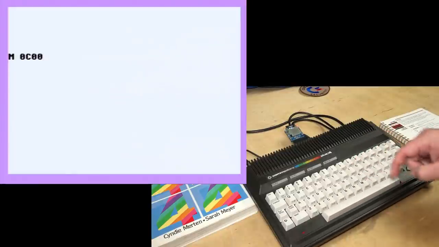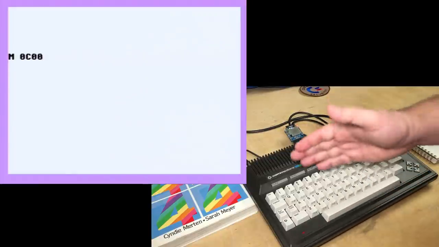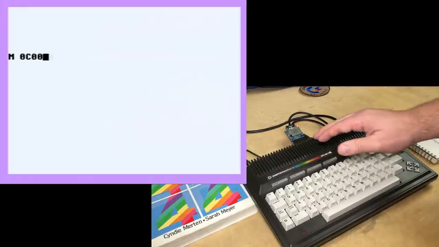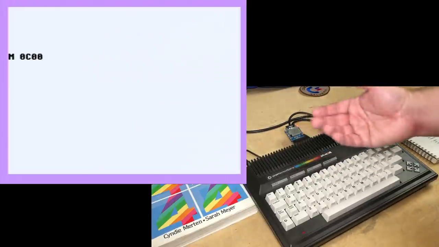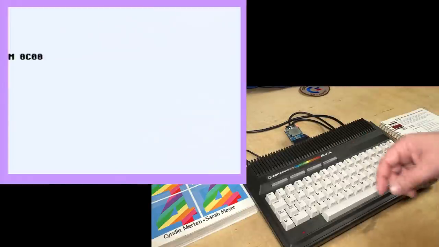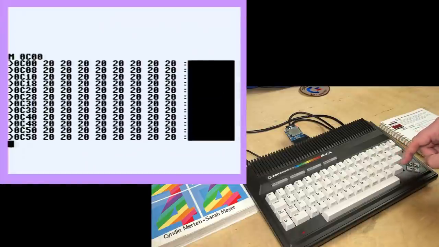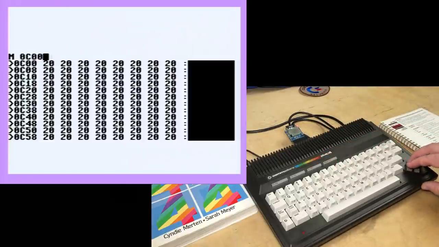One other thing we can do is look at screen memory. On the Plus 4, video memory defaults to 0C00. On the C64, it's at 0400. So if we look at memory there, we'll see it's just full of these two zeros. And over here, we just see that it's all these reversed blanks. That's because a blank screen is filled with 20 hex.